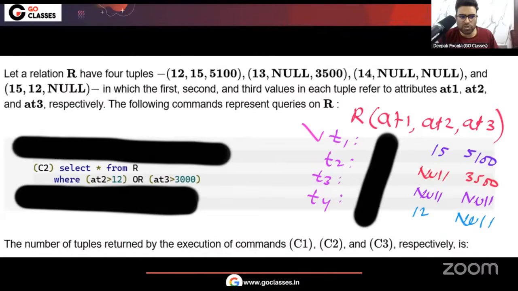Next, what about the tuple T2? For this tuple T2, 82 is null. Null greater than 12, a comparison with null, is unknown. Let me tell you the explanation for tuple T2. Here also, let's quickly see the explanation of tuple T2.